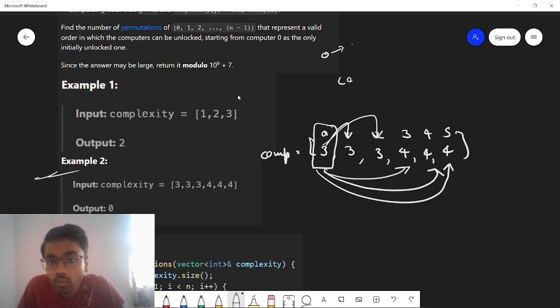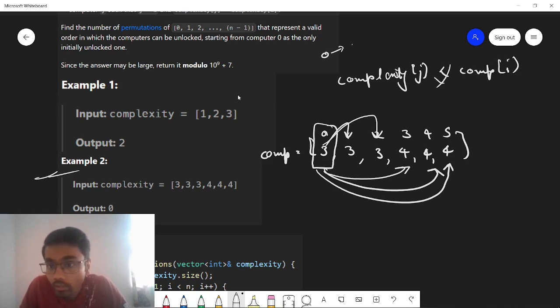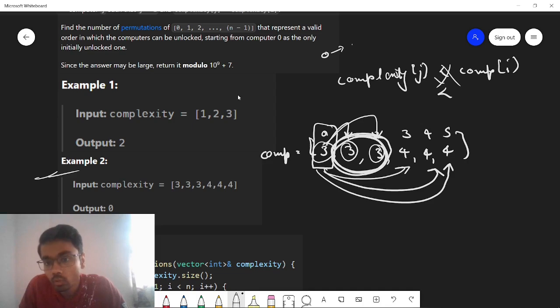Why? Because the question says that the complexity of j should be lesser than the complexity of i, not less than or equal to, strictly less than. But here you can see that these are equal to the complexity of 0, so we cannot unlock all the computers due to these two computers. So in this case we won't be able to find any permutation, so we'll be returning 0. And you can see the output is also 0.